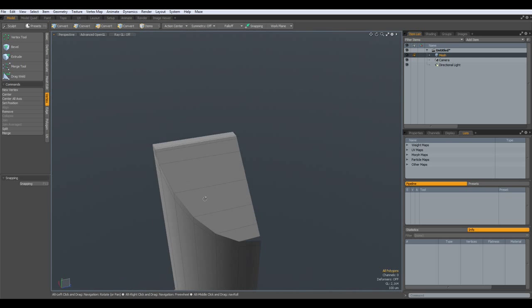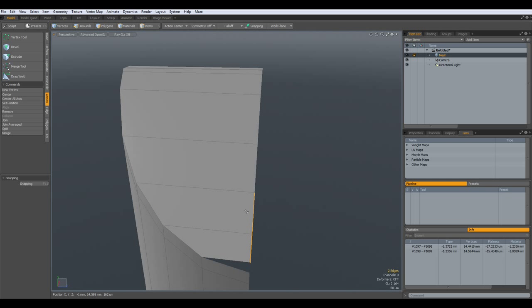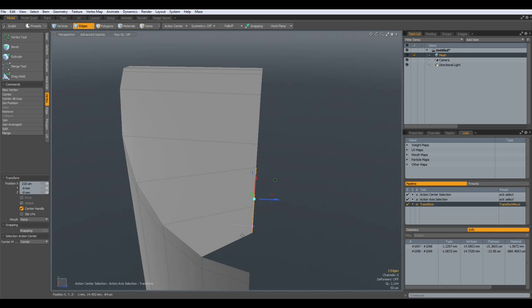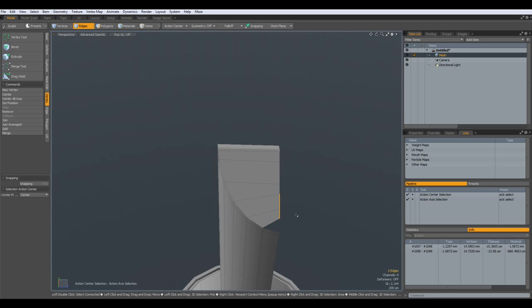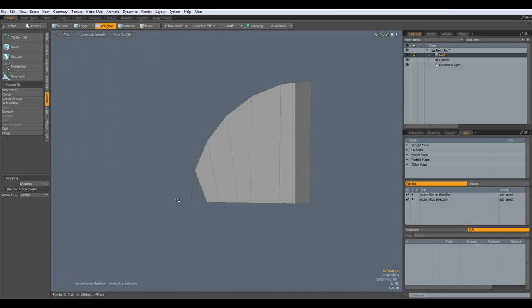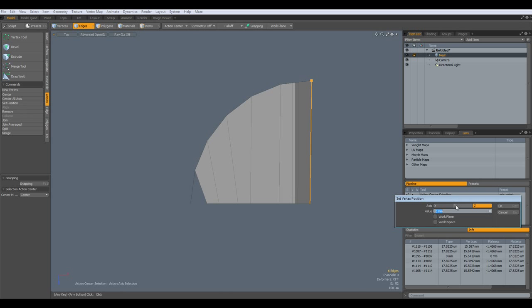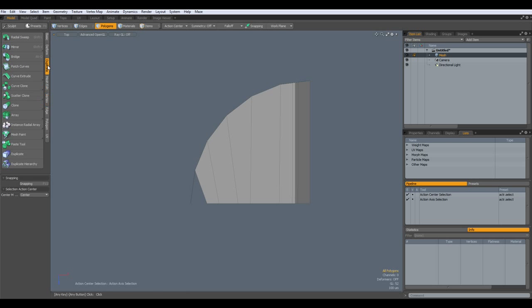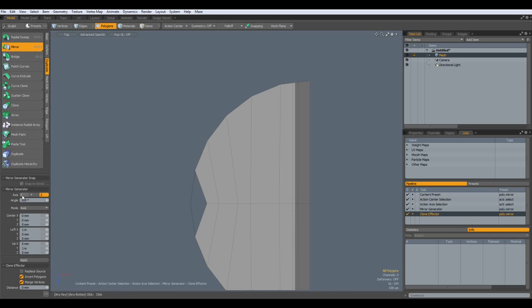Now I want to take these two edges, action center selection, W key, and move them up a bit so we get the nicer quad down here when we have merged. So top view, I hide the main thing, and then I select all these edges, go to vertex, set position, 0 on the Z, select these ones, vertex, set position, 0 on the X. Now we can duplicate, mirror over the Z, apply over the X, apply, check if everything has merged, yes.